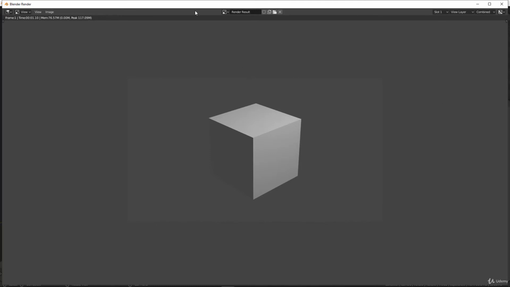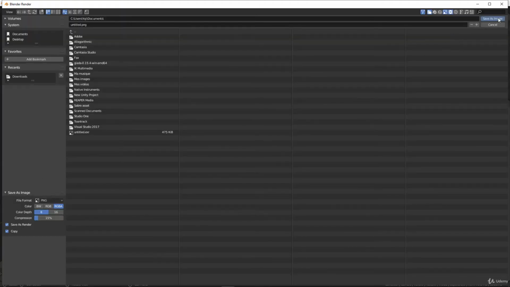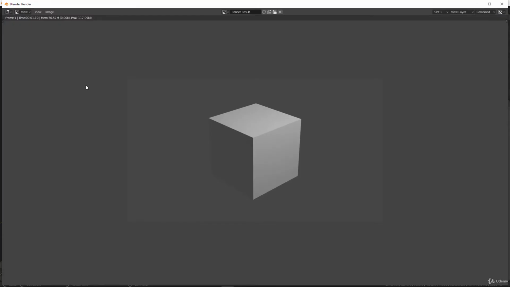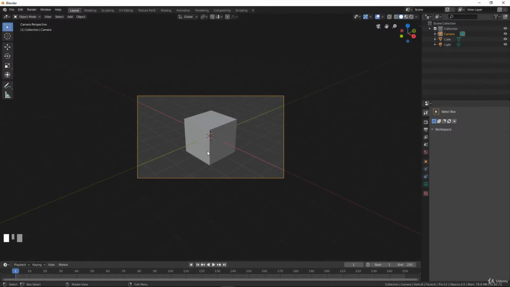It will give you another window, which is the image editor, and you can just save your image somewhere. For example, if I save this image as a PNG somewhere on my computer, I can open it, or as a JPEG or whatever file type you want to use. Okay, so I will close this window and come back to my 3D view.